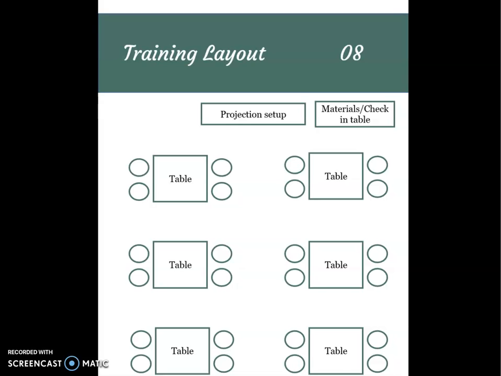Here's my training layout for the room. So all the tables there should be tables with 4 people sitting at each table, so groups of 4. And there's a projection setup of some sort, either a projector or some type of presentation board to show a presentation, and then another table to have any materials and check-in supplies.